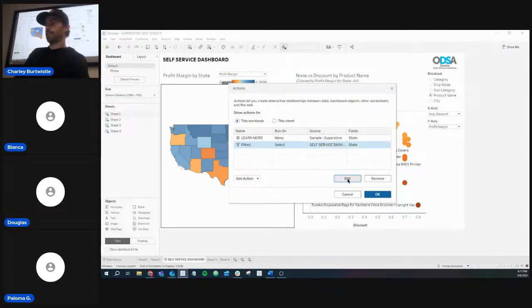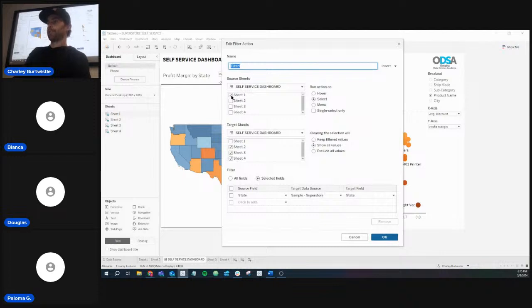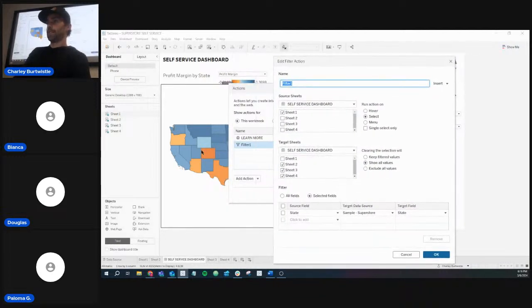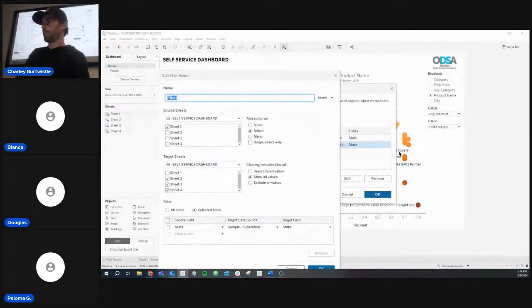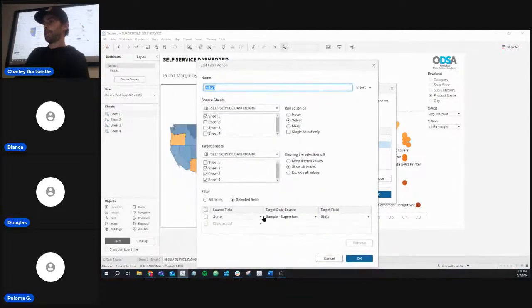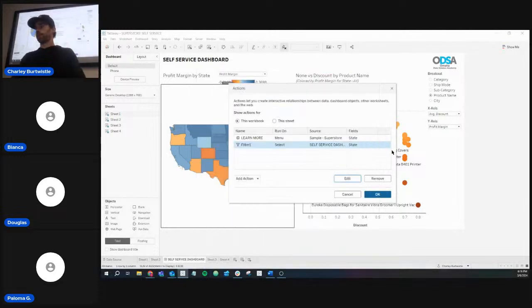I already have it created here, so we'll edit it. The source sheet is just going to be the one that you have it clicking into. The target sheet, in this case, is just going to be sheet 2. You don't need to worry. You can use all fields since we just have the state on there. Remember to run that on the select, and clearing the selection will show all values. Again, if you have questions to that part, I'll come around.